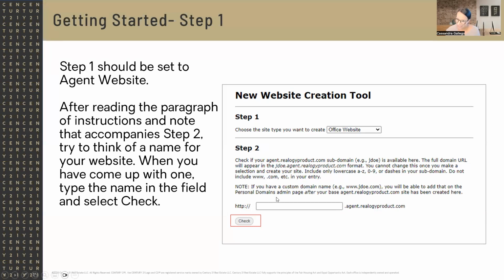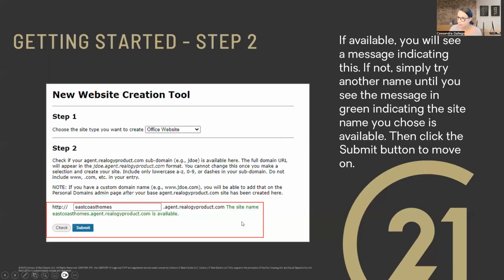So step 2 is basically you're choosing the domain name. And every brokerage has a slightly different domain. So please disregard this. It has nothing to do with what yours might look like. Mine, for example, on my demo account was kathy.gallego.c21.sites.homes. It was pretty lengthy. And that's okay. So I just put the Cassie Gallego in the box. I checked if it was available. Great. It was. So I submitted it.